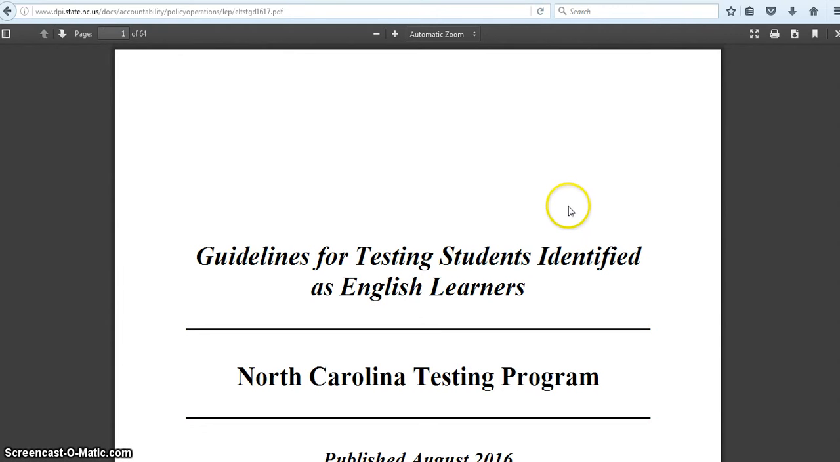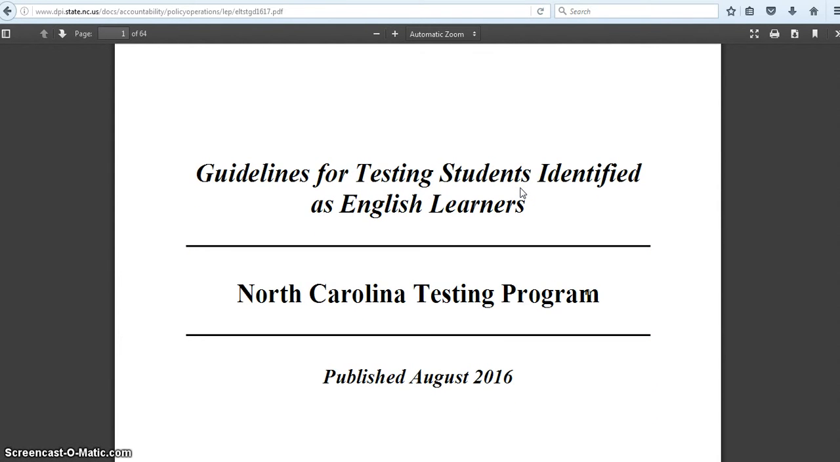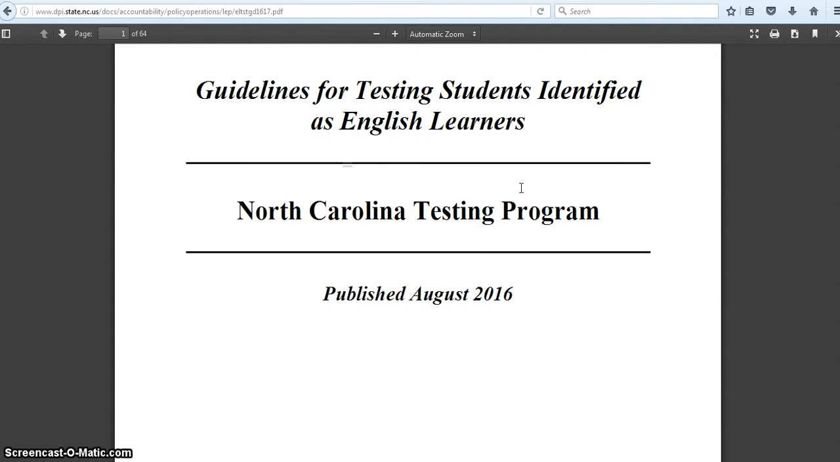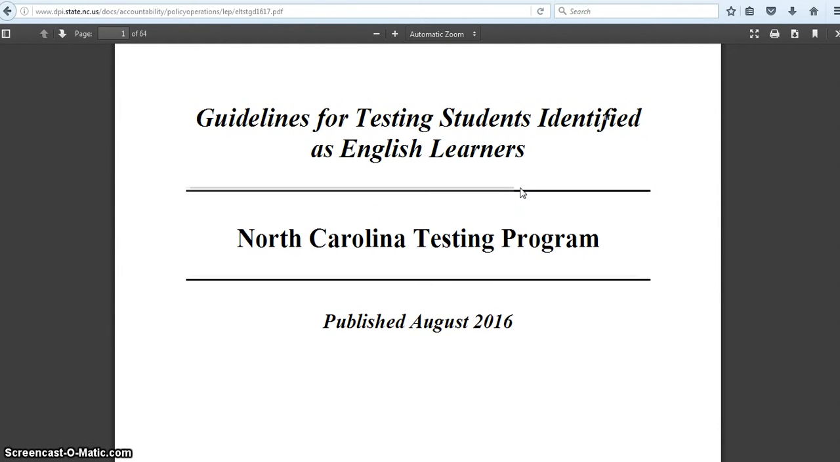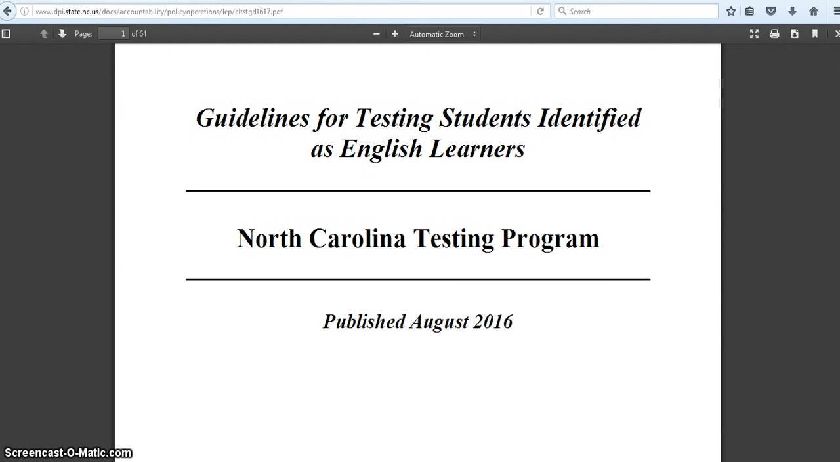This is what it looks like on the main page. Guidelines for testing students identified as English learners. It was published a month ago, but even in last year's version, you will still have this plan. And we will share this link with you, but your testing coordinator should also be aware of this document.